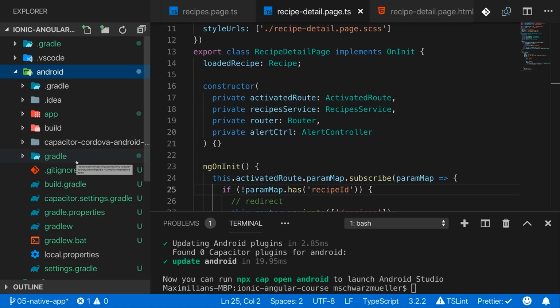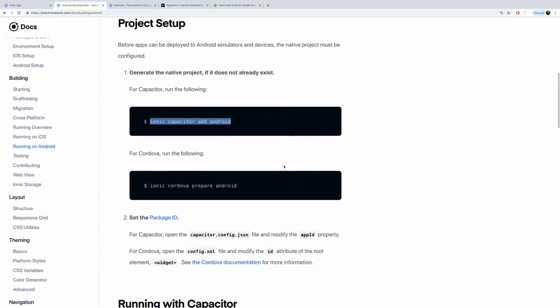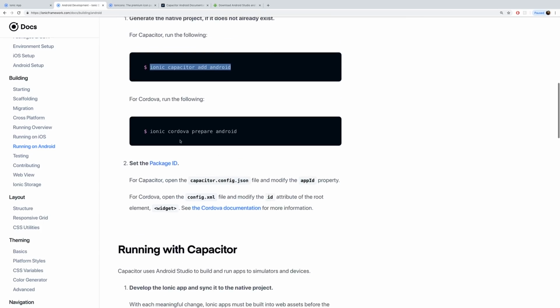It holds all the code for the native app, and it also will hold your web app bundled into that native app. Now, if you have a look at the official docs, you also see what you would do if you were to use Cordova, which I'll not cover here though.